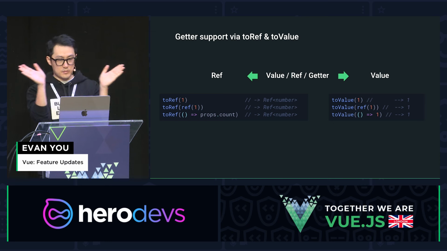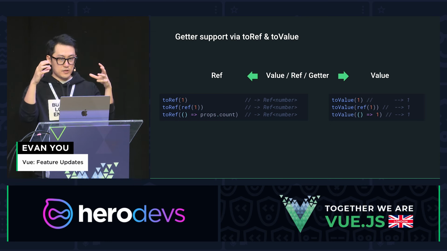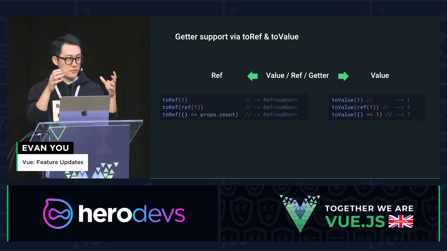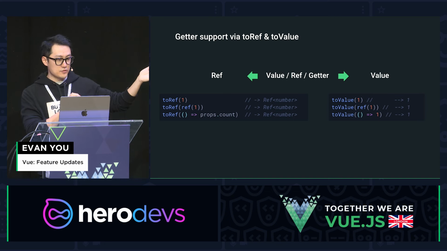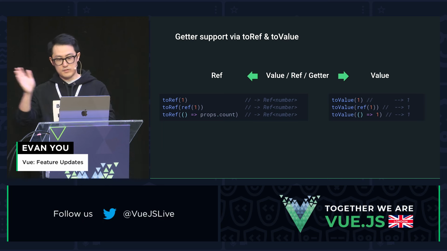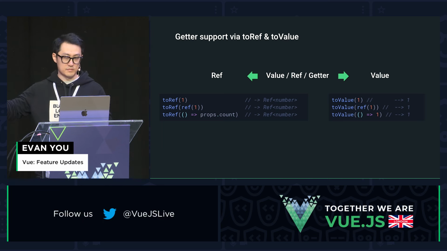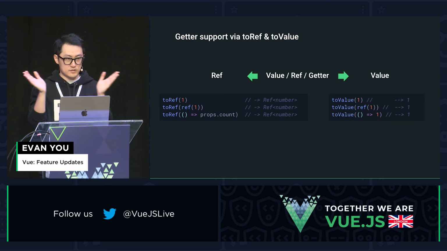And if you think about the normalization directions, in the middle you have maybe ref or getter. On the left, we can use toRef to normalize every one of them into refs. On the right, you can use toValue to normalize every one of them into values. So it's just a two-way street.